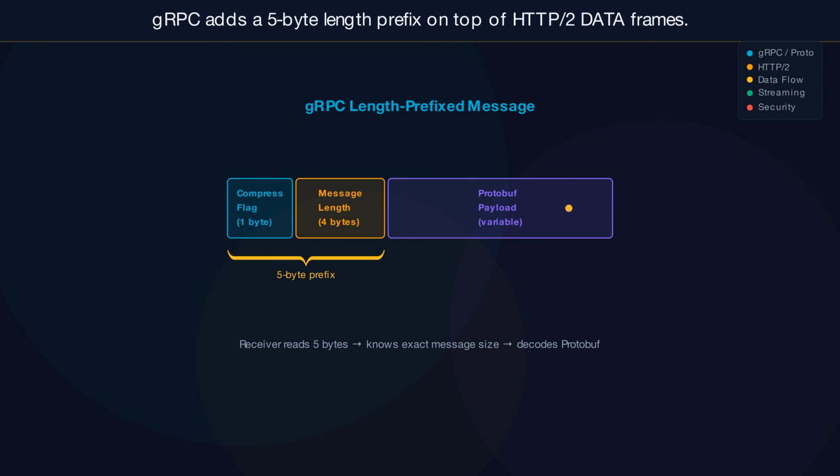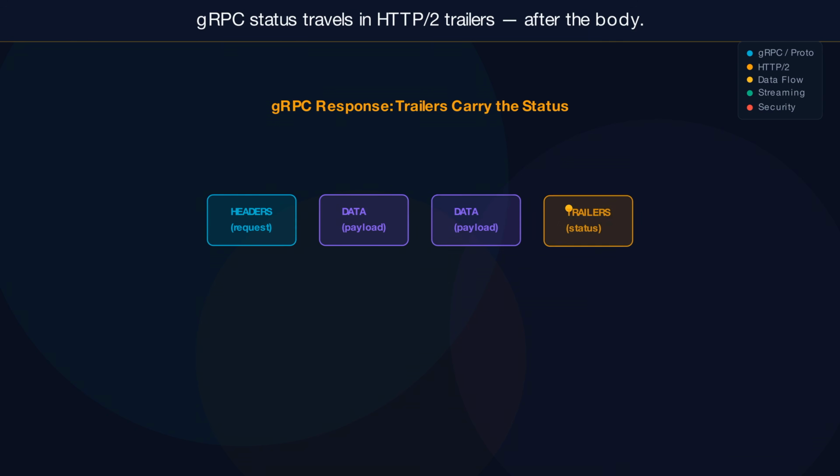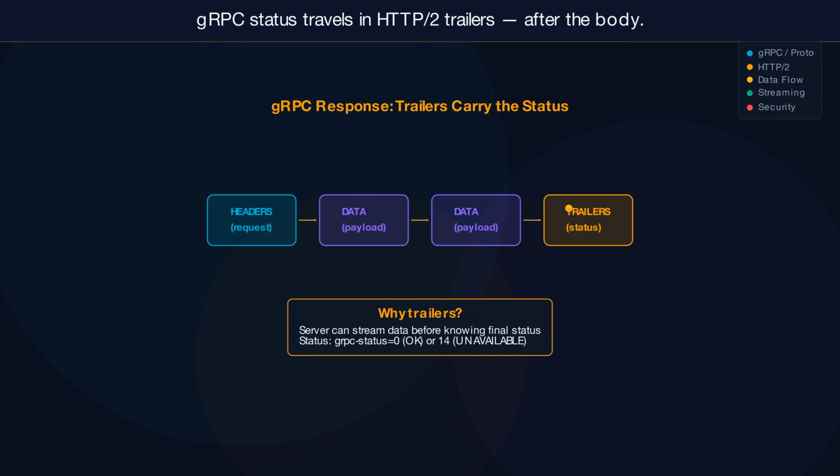Here is something unique to gRPC. The final status code travels as HTTP/2 trailers, headers sent after the body, not before. The server can stream gigabytes of data and then tell you whether it succeeded or failed. A gRPC channel manages the underlying HTTP/2 connection.